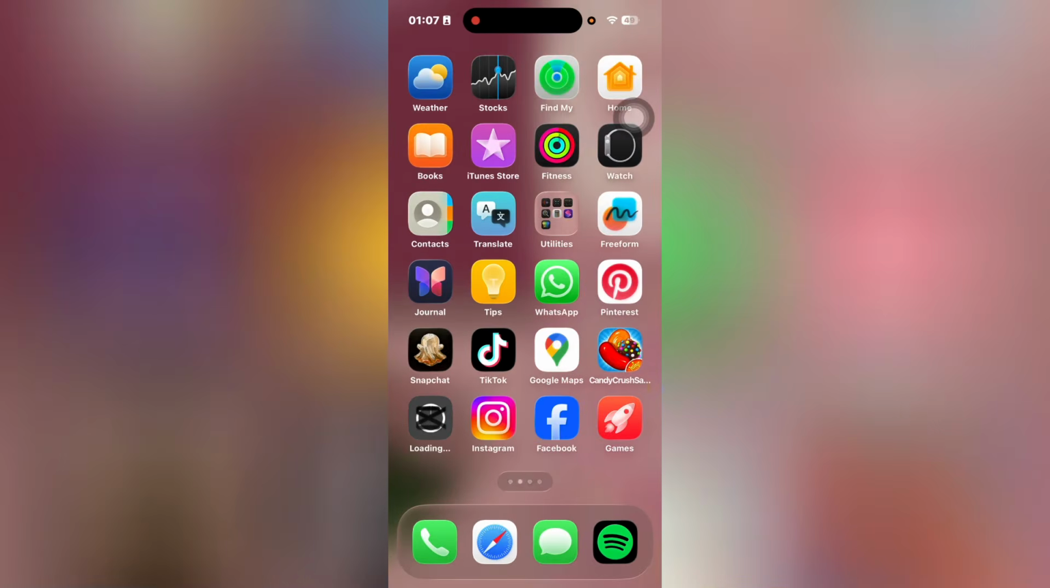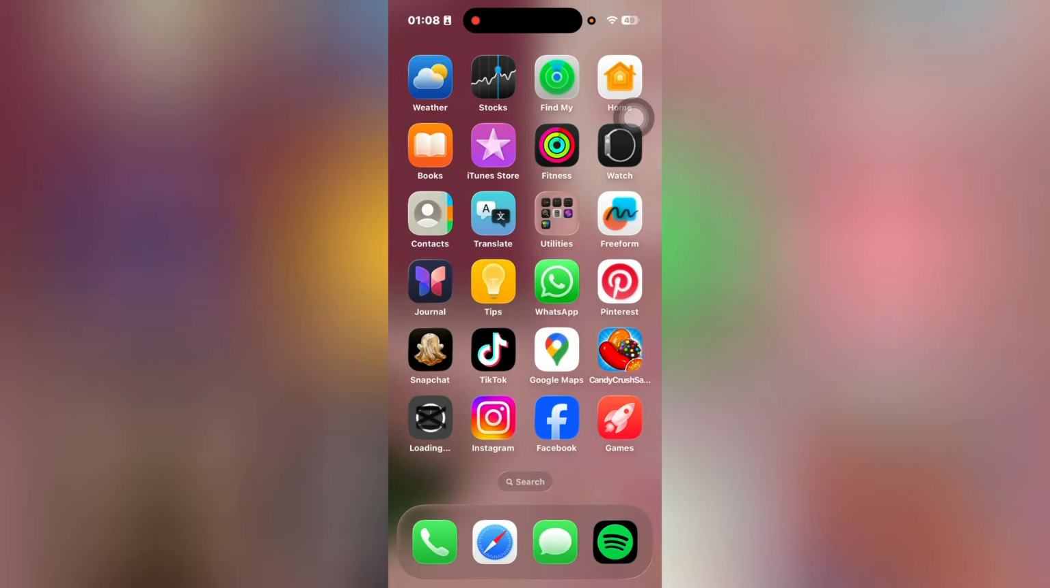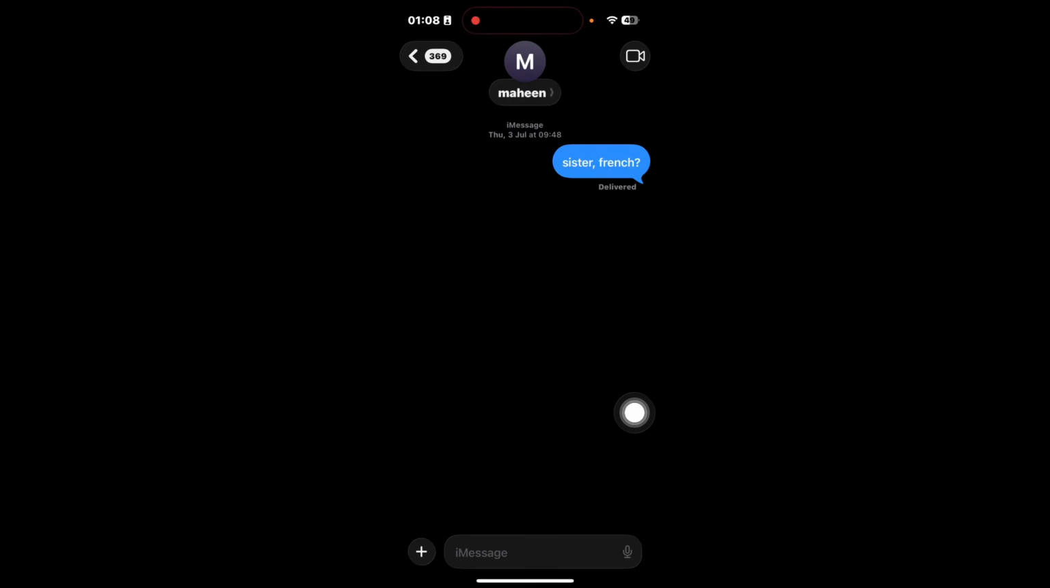In this video, I'm going to show you how you can change your text message background on iPhone. So let's get started. First of all, you're going to open your messages application. And one thing that you need to keep in mind is that changing the background on one specific chat won't change the background on all of the chats. You'll have to do that manually for each one.